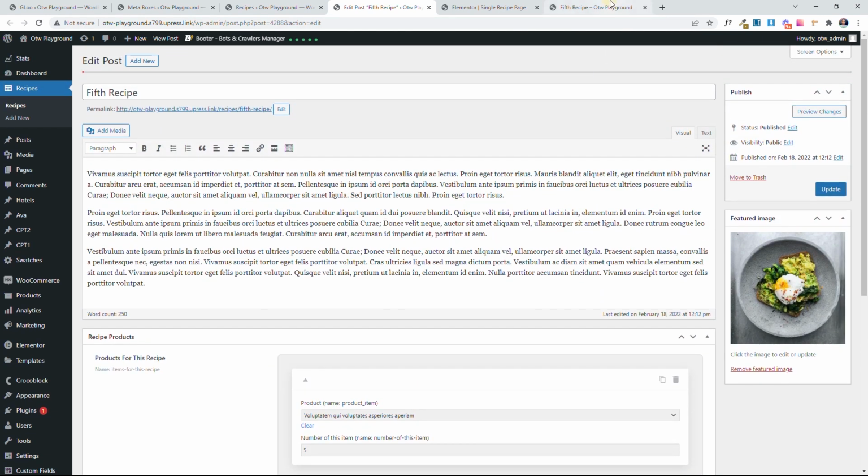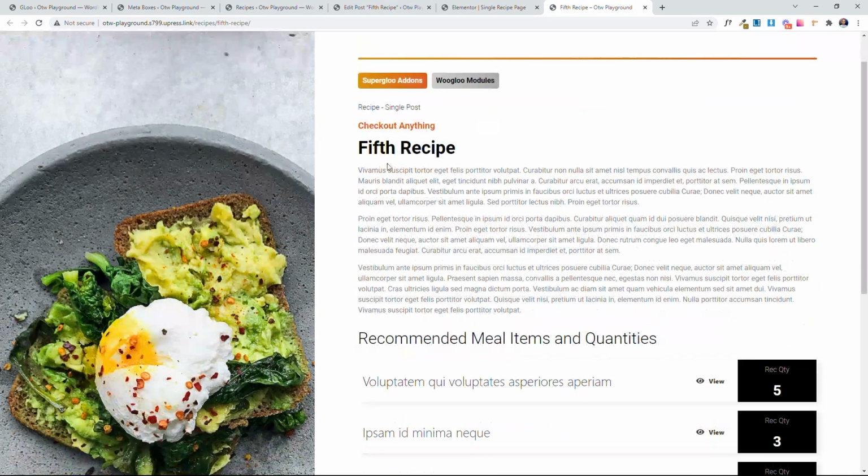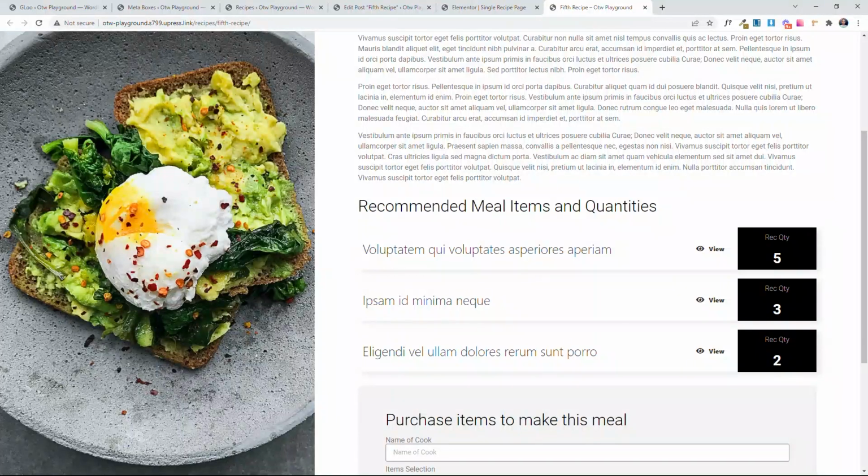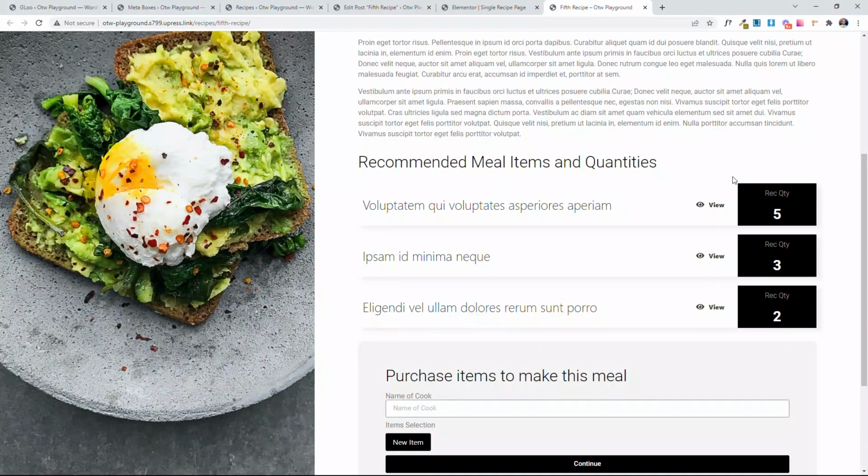At the front end, this is populated beautifully. As you can see, we have the name of the recipe, the description of the recipe, and of course, we also have the number of products that are recommended for this meal and their quantities. We were able to make this listing work using the repeater dynamic tag of Gloo. So be sure to check out our video where we discussed how to use this.